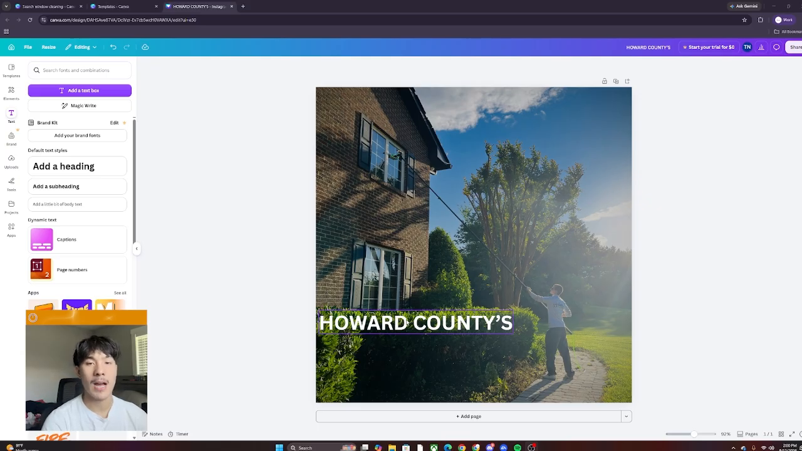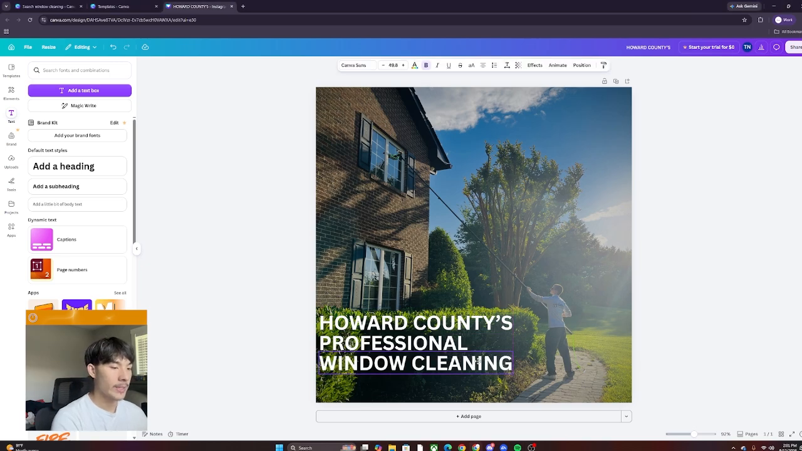Now we need something that pops out to show what Jackson's actually doing. So I'm going to put professional window cleaning as a sub headline. All right, I got window cleaning, and then make sure when you're lining it up, you see little purple dashes right there. That means you're lining it up with the text. So you want to be double right here. Boom. So we have Howard County's professional window cleaning.